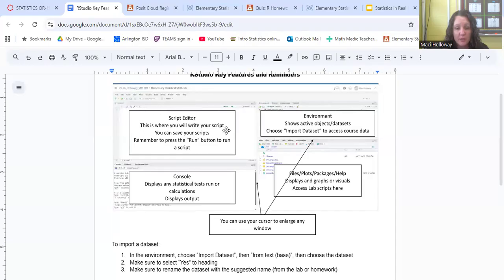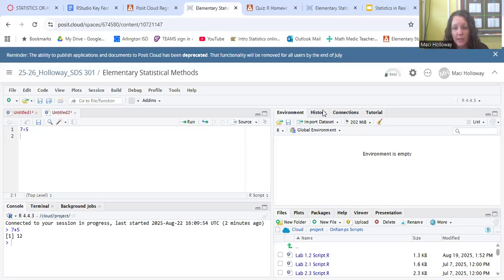So the script editor is top left. The console is bottom left. And then let's look at this top right corner here. The top right corner is the environment. This is where all of your data sets are going to be. This button right here, the import data set, is the button that we're going to be using the majority of the time to import any data that OnRamps wants us to use. And we'll use that in just a moment.